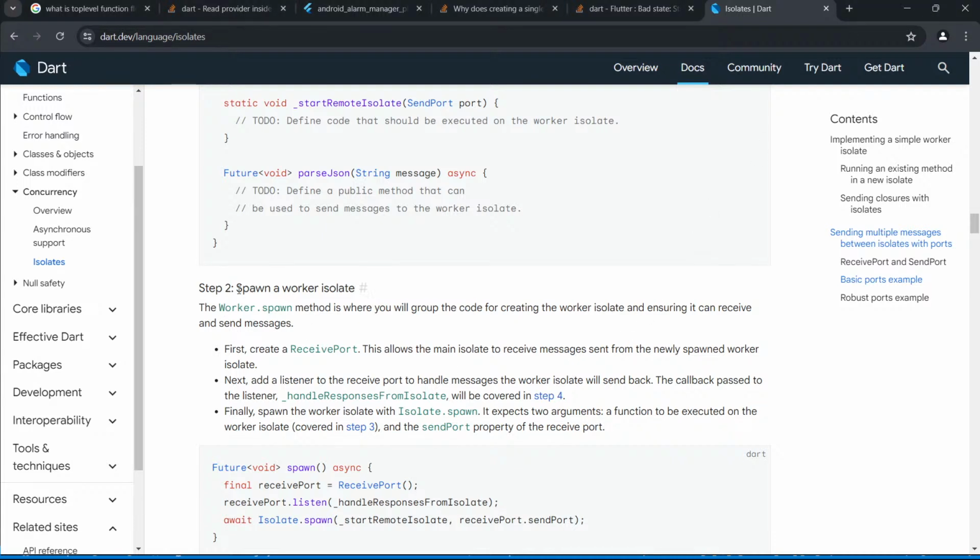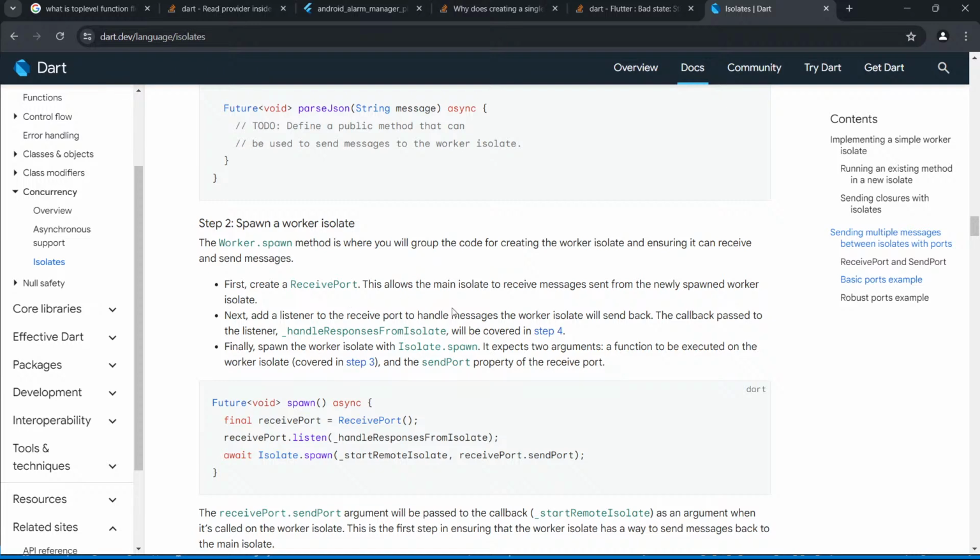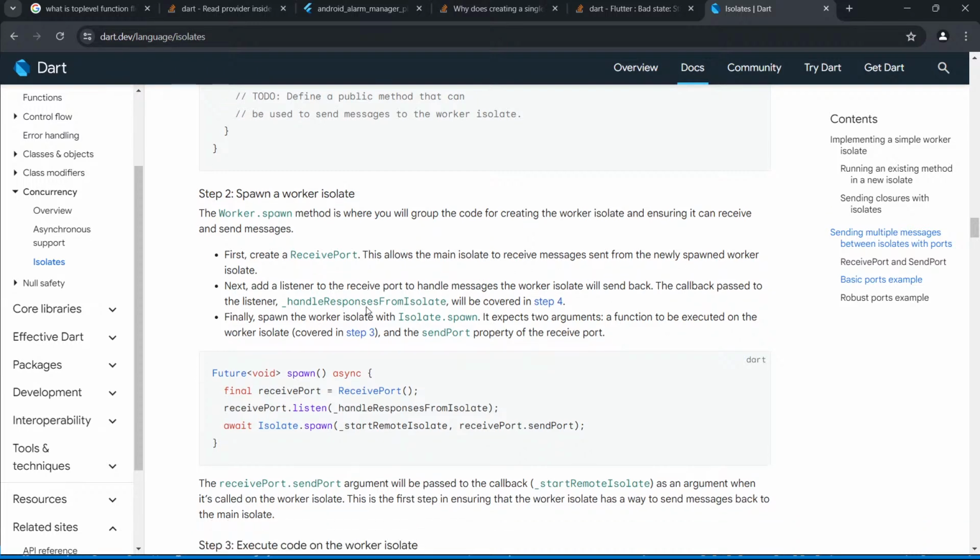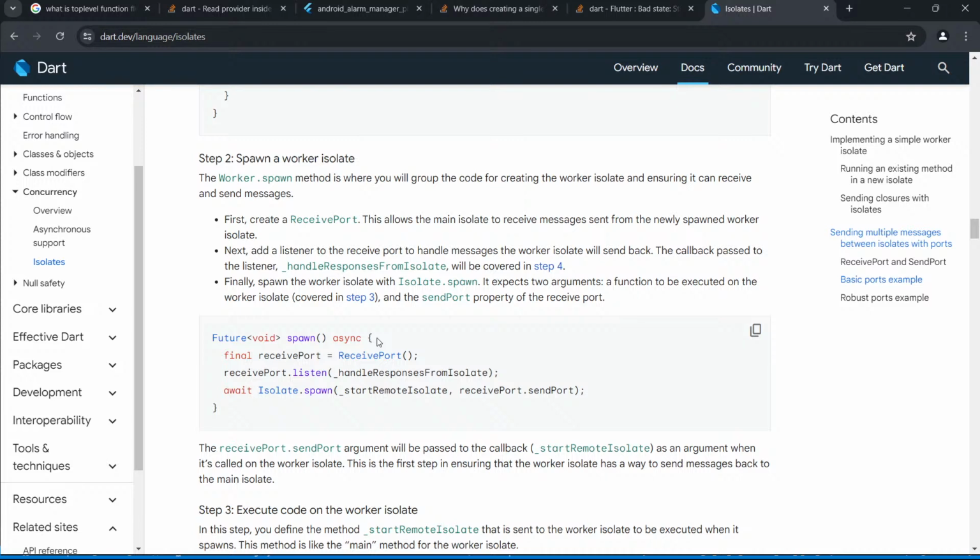So when the worker spawn method is called, the code creates the worker isolate, and it can receive and send messages. Create a ReceivePort for the main isolate to receive messages, and then you respond with the isolate. So you listen to the isolate.